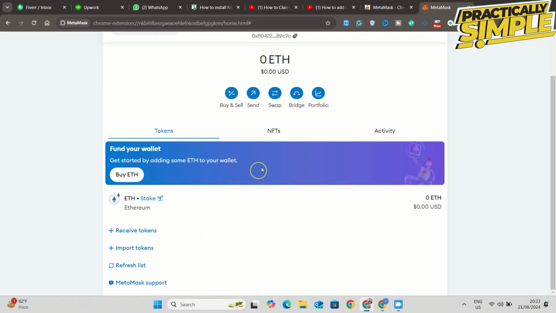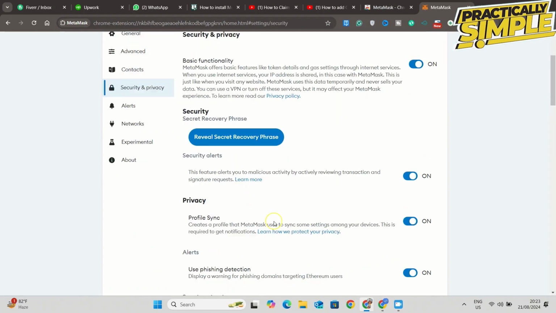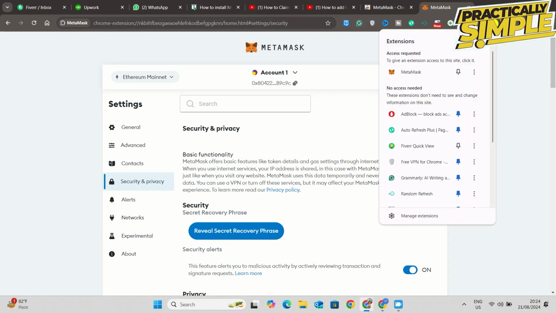So here is our new MetaMask wallet. Click on this puzzle piece to pin it on Google Chrome extension. Now pin this and you are good to go. So that's pretty much it for this video.